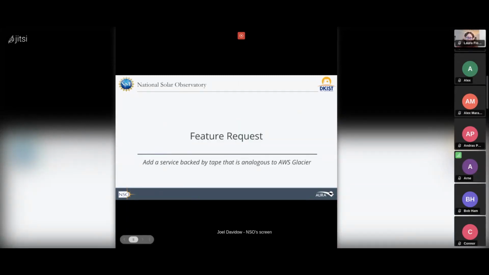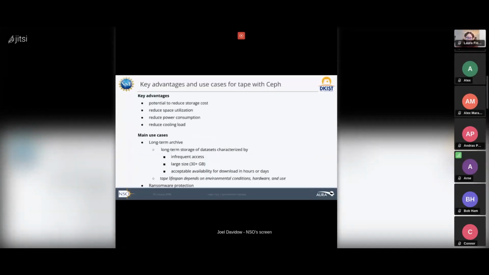So getting now more into the feature request itself, again, it's to add a service backed by tape that is analogous to AWS Glacier. From our perspective, some of the key advantages and use cases for using tape with Ceph, some of the advantages are the potential to reduce storage cost, reduce space utilization, reduce power consumption, reduce cooling load. Most of those are data center constraints that we have, and also budgetary and personnel constraints.